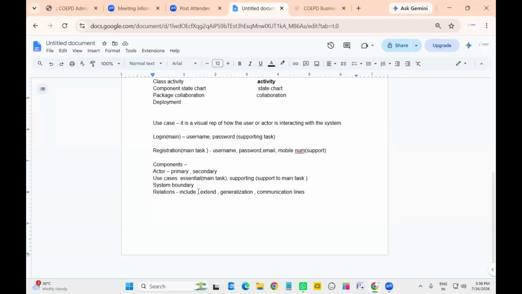So include means it's like a mandatory one. So definitely it should be there. Like if he enters the username and password, then only he can log into it. If he is unable to enter the username and password, then he can't log into that application. So these are mandatory.